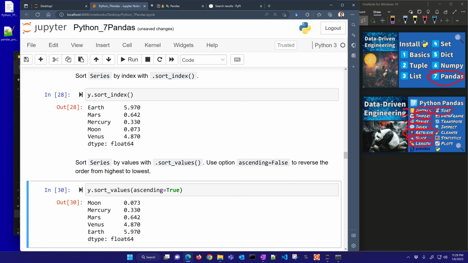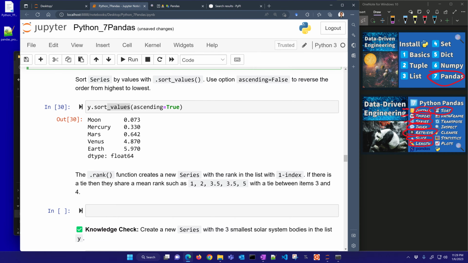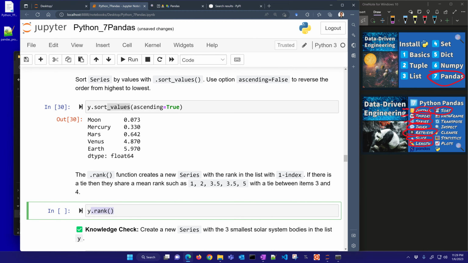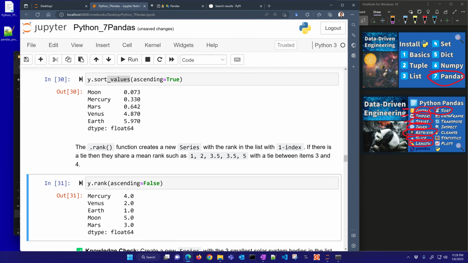So we can sort values instead of sorting by index. Now we can also go back to what we had before, the rank, and we're just going to go ascending equals false. So this is the original order that we had before, like the 0, 1, 2, 3, 4.